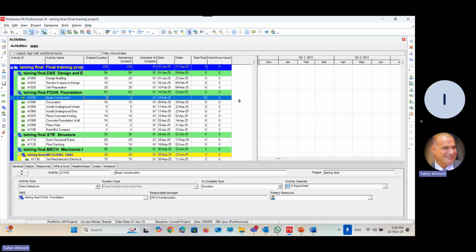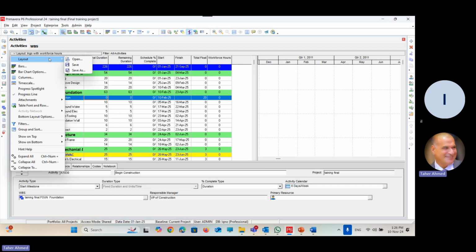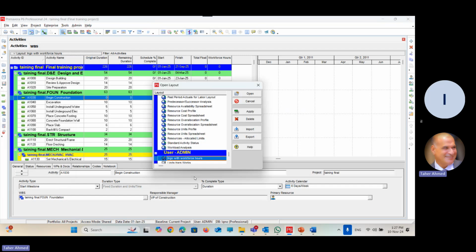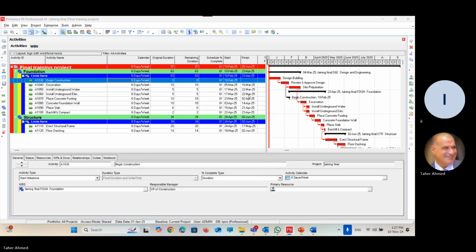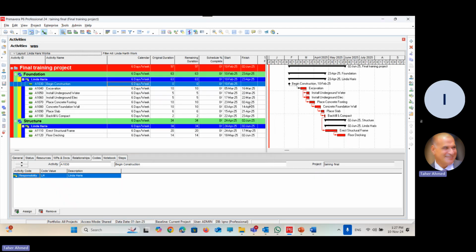But my boss asked me to print Linda Harris work. I will go there to the layout. Open Linda Harris. My point is that saving the layout keeps the criteria of grouping and sorting and filtering as well. Is it clear?